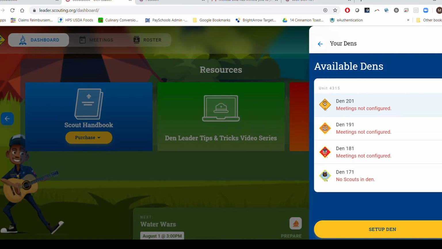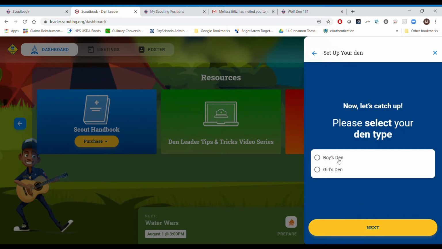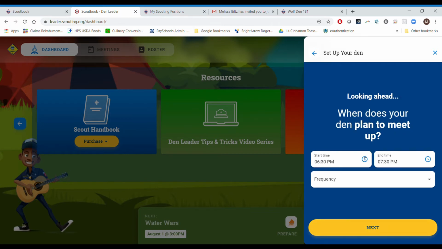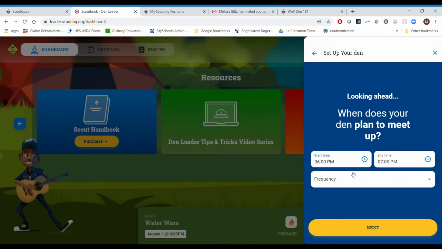But in the meantime, I want to set up my meetings for my lion den. So let me just show you how quickly it is to add those meetings. So we're going to set up the lion den. And this is very important, we want to make sure we get our time correct. So we meet at 6 p.m. And the lions are going to meet bi-weekly.